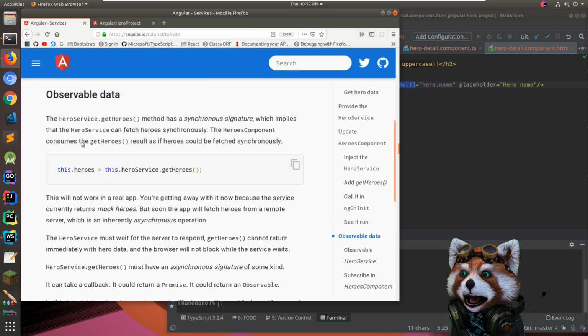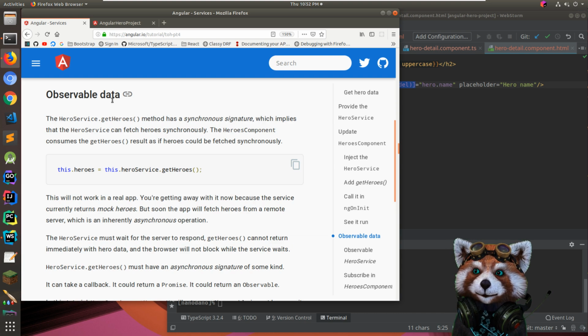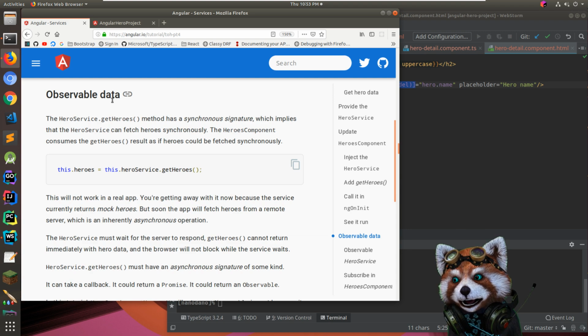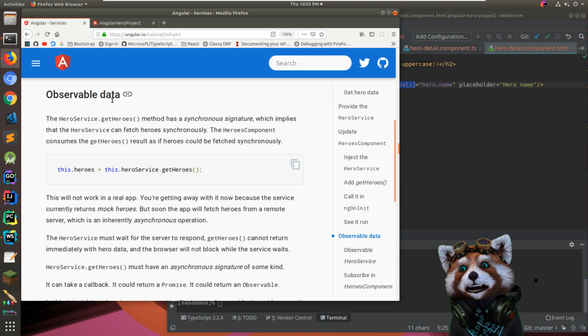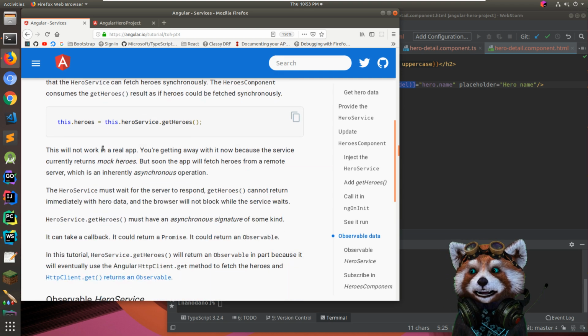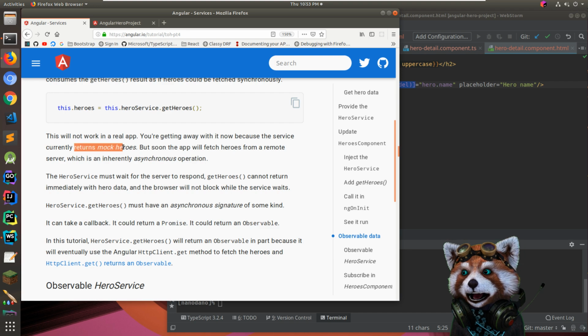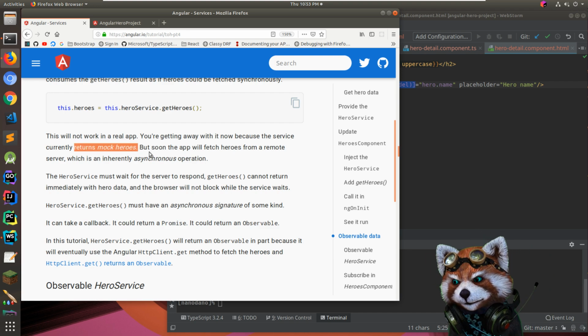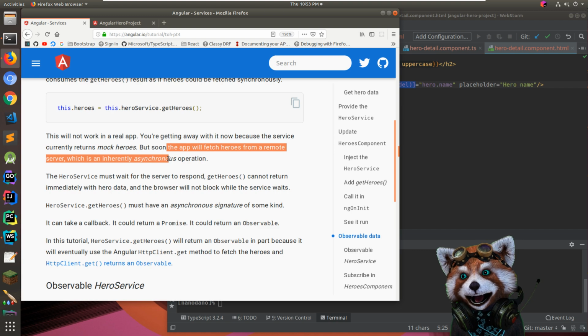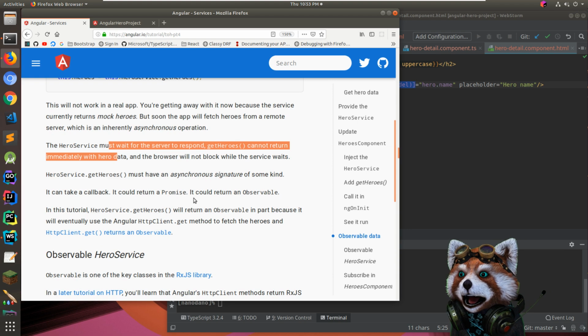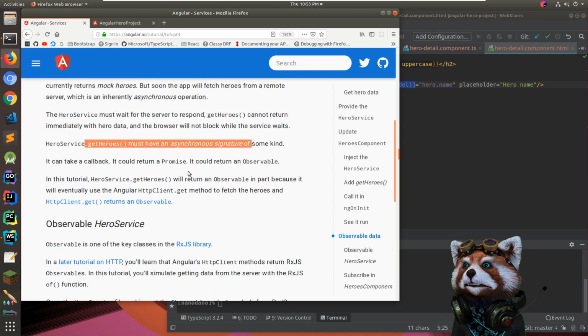Okay, observable data. The HeroService getHeroes method has a synchronous signature, which implies that a hero service can fetch heroes synchronously. The heroes component consumes getHeroes as if heroes could be fetched synchronously. This will not work in a real app. You're getting away with it now because the service just instantly returns the list. But soon, when you add HTTP, you don't want it to lock up your app. Yeah, so how do we make it asynchronous?